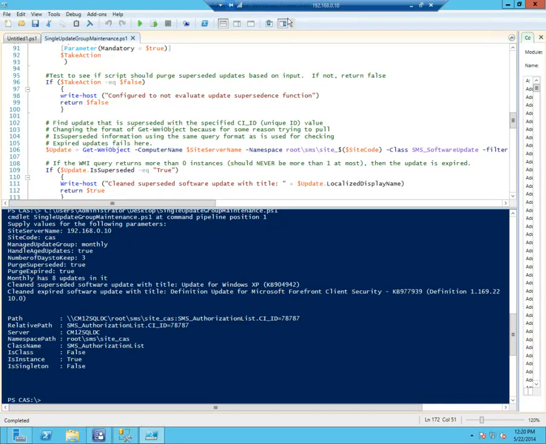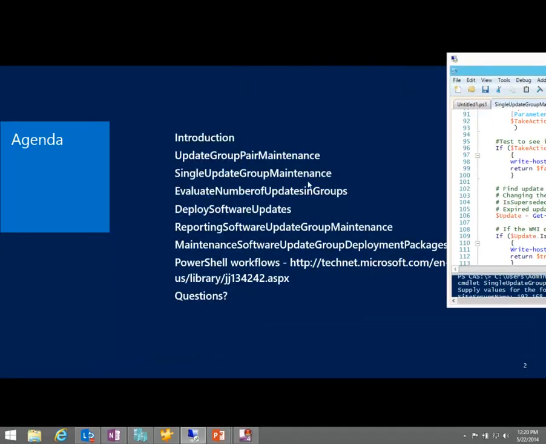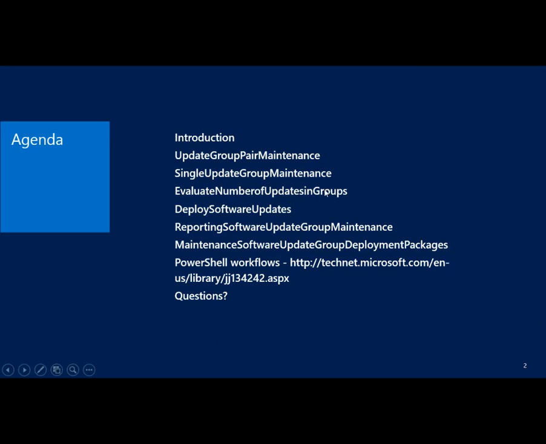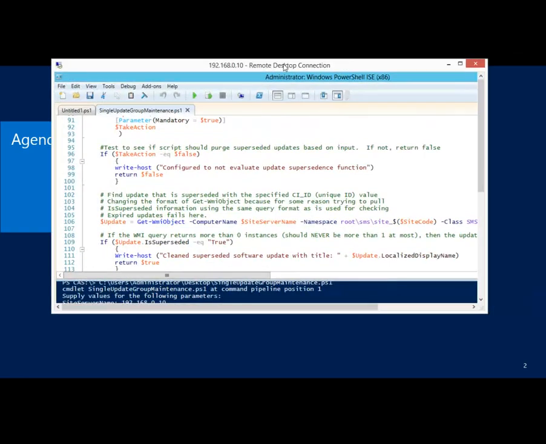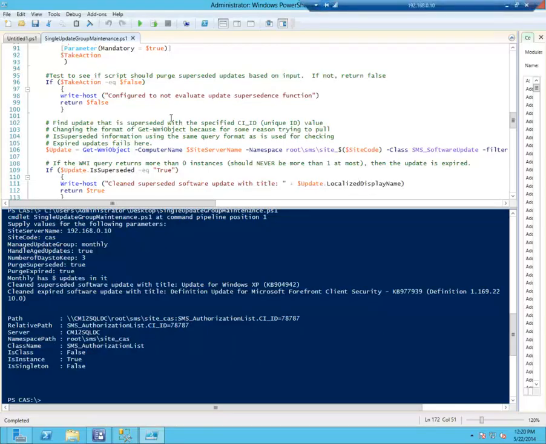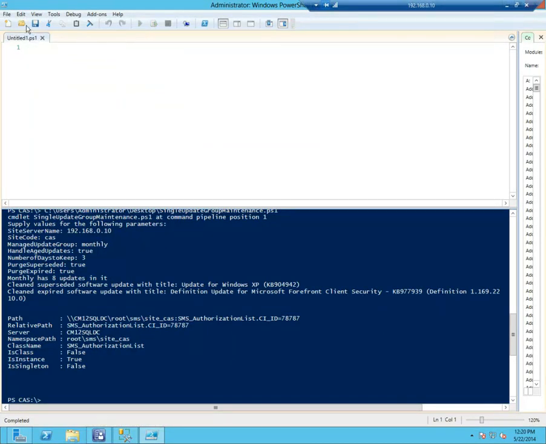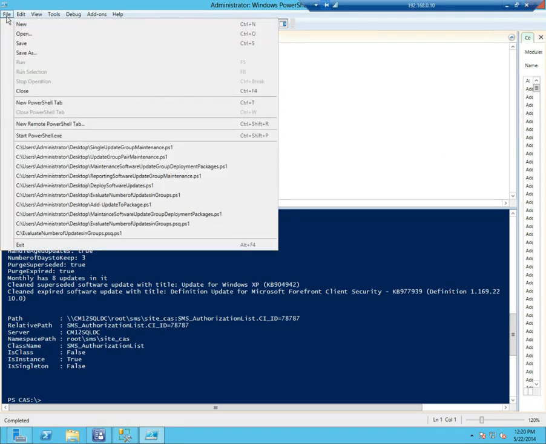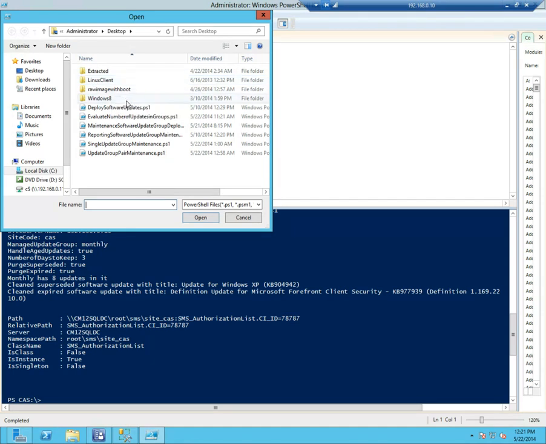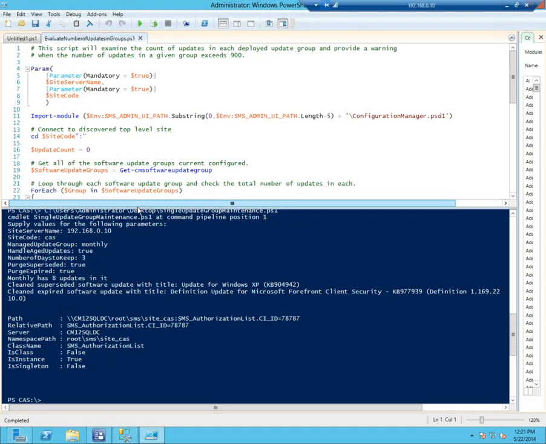Okay. So what's next? So other things we have. So, evaluate number of updates in groups, right? This is one I really can't show very effectively, because it would be more effective in environments that have been around for a while, right? But I'll show it to you anyway. So, manage software update, evaluate number of updates in groups. This is a pretty simple PowerShell script.